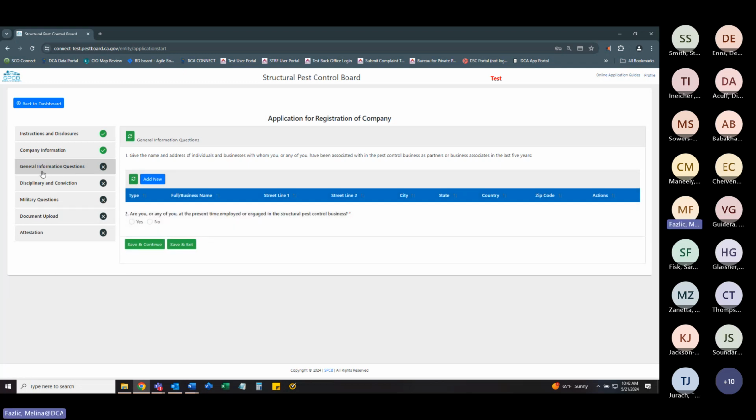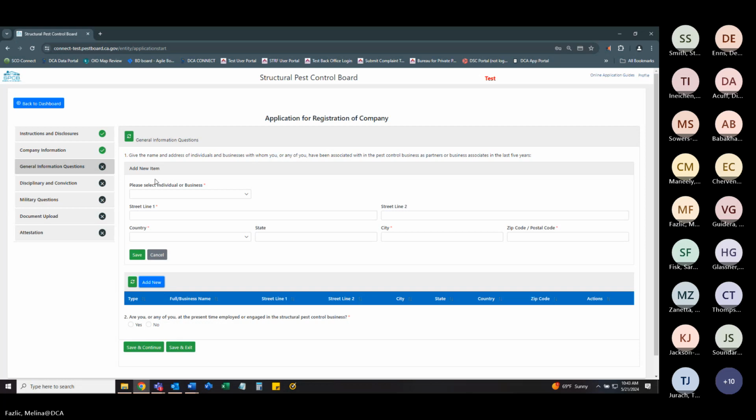We've moved on to the general information questions. Notice that the company information tab has a green check mark on it now, which means that we've successfully and completely finished it. Our first general information question is: give the name and address of individuals and businesses with whom you or any of you have been associated in the pest control business as partners or business associates in the last 5 years. So we'll add new.